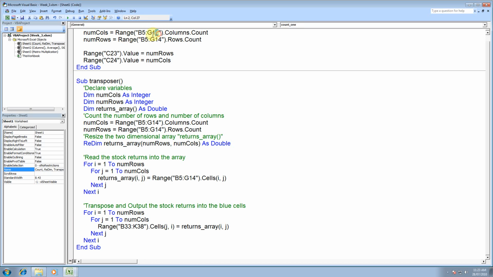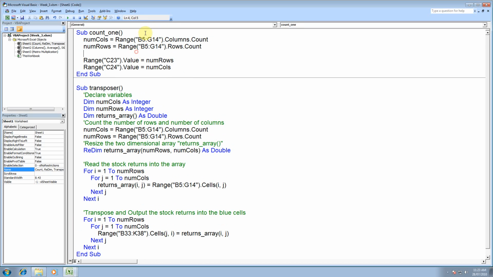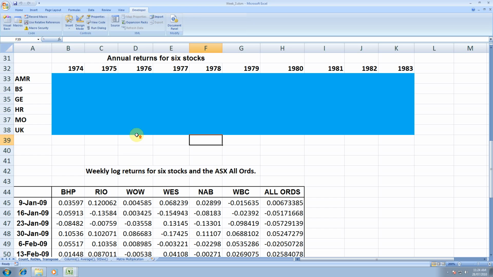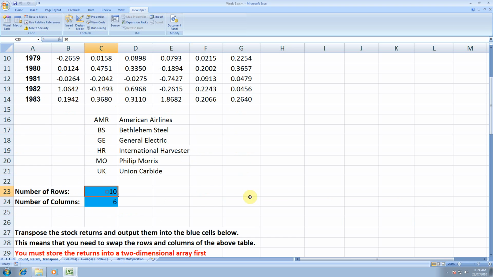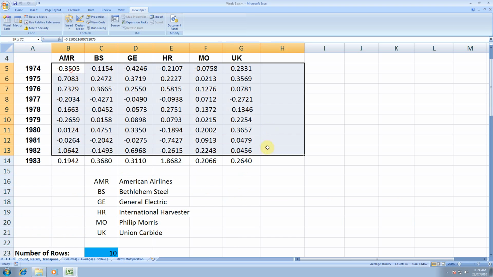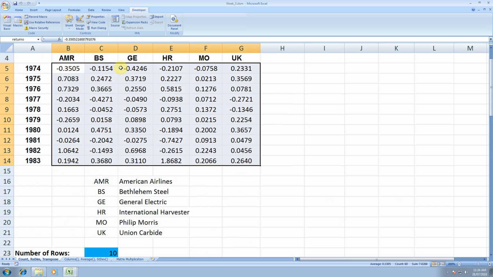So in here, we have gone back to our count the rows and count the columns program. Let's write returns here, and let's write returns here. As you can see, we can count the rows and count the columns. All we've done is instead of calling this B5 to G14, we've called this range returns.